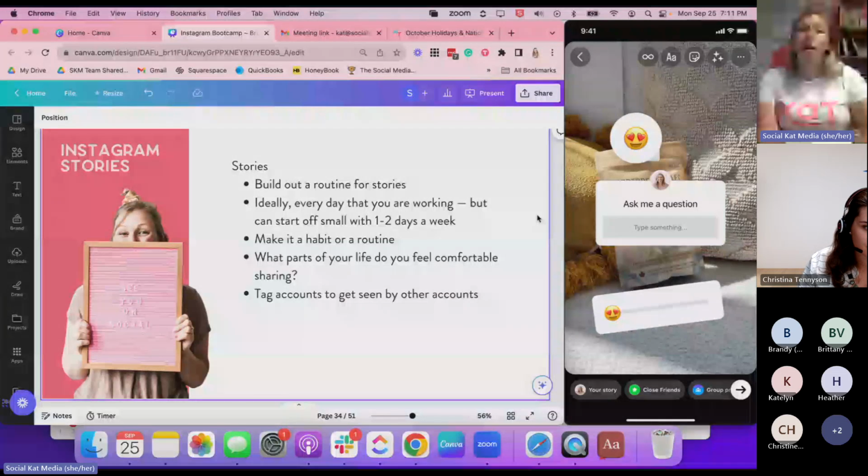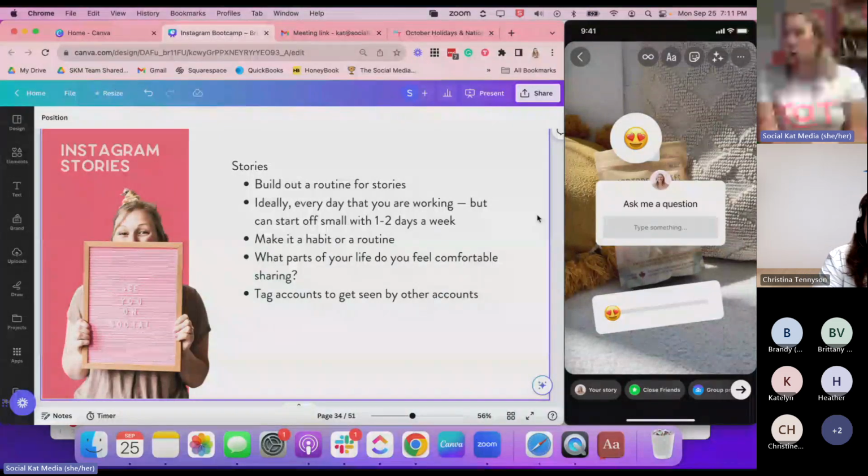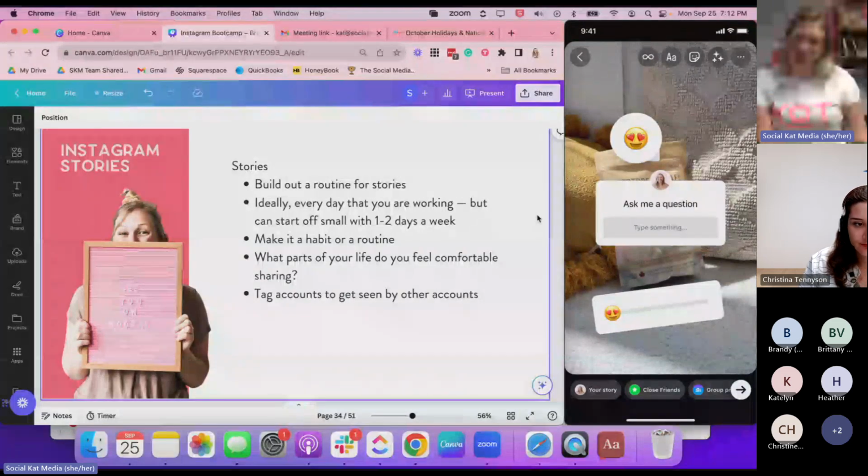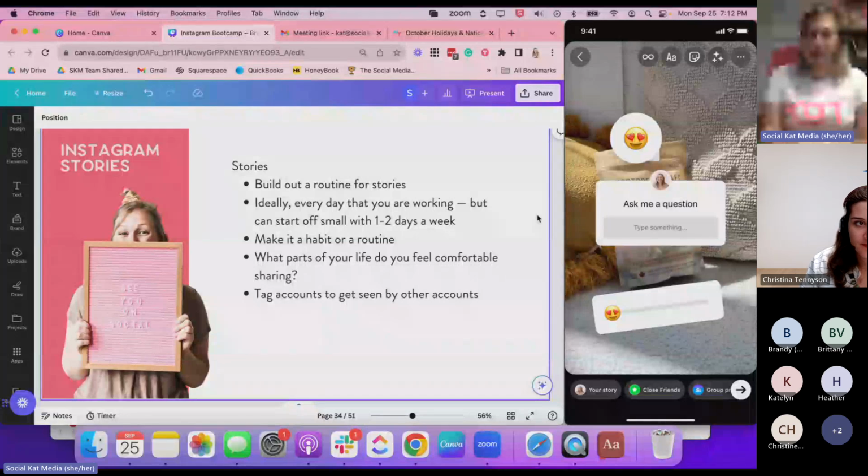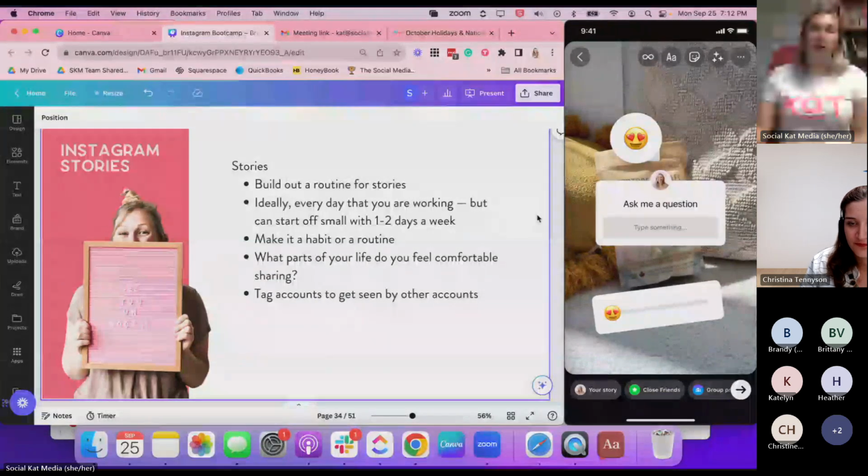Ideally, if we're thinking about an A+ gold star, it's using Instagram stories every day that we're working, or at least 3 days a week. And that can be a goal to work up towards. So you can start by having just 1 day a week where you're going to be showing up in stories. So let's say it's Monday, and every Monday you're getting more comfortable posting stories and creating content there, and you can build up from there.